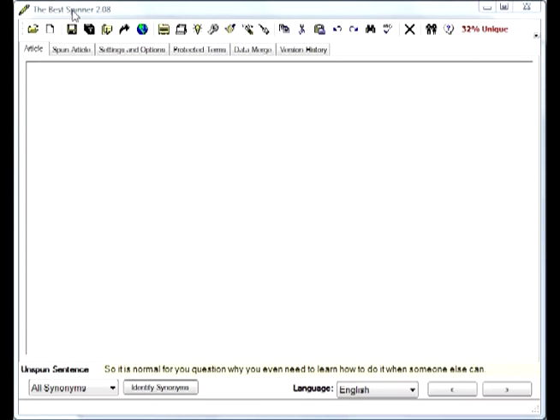I've used Jet Spinner, I've used several others. Obviously you need a thesaurus built into your spinner, so that's a necessity. But this one makes a lot of other things really easy, such as spinning sentences together and different things like that. It color codes it, which we're going to see how to do all of that.